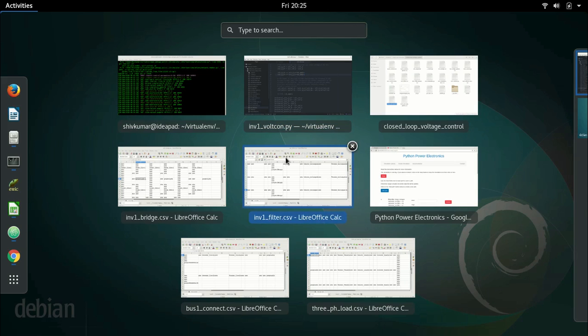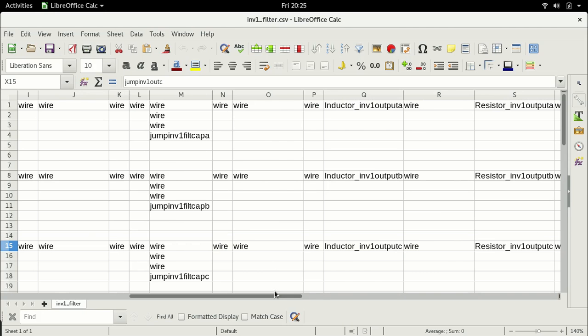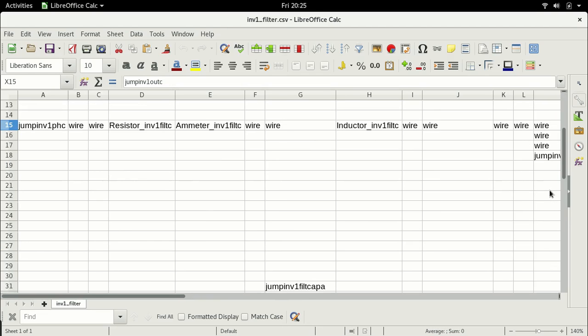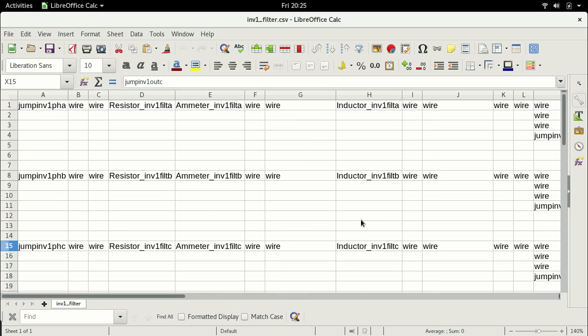Let's think about it. The problem is, if I look at this, I have an inductor and I have a capacitor. This is a second order filter. The relationship between these capacitor voltages and the inverter voltage is a second order differential equation. When you have a second order differential equation, you have a second order system. And when you have a second order system, you cannot apply PI control directly to it.